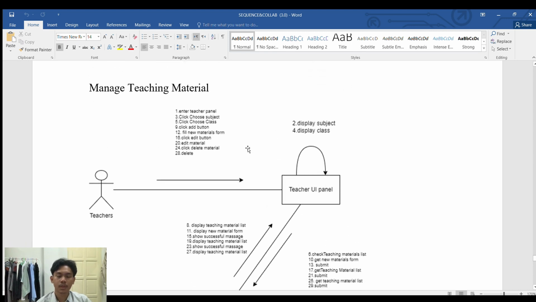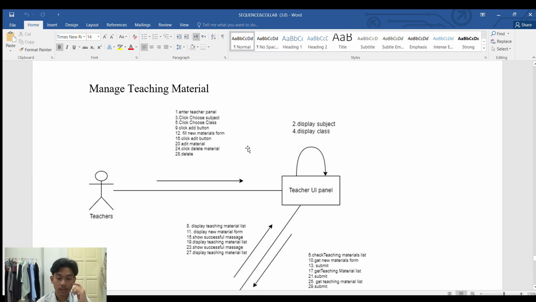Okay, so this is the last collaboration diagram, which is manage teaching material. First, the teacher needs to enter the teachers panel, and then the teacher UI panel will display the list of subjects, which is static information, and then the teacher just needs to click choose subject. After that, the UI panel will display the list of classes. This is also static information, and then the teacher just needs to choose a class.